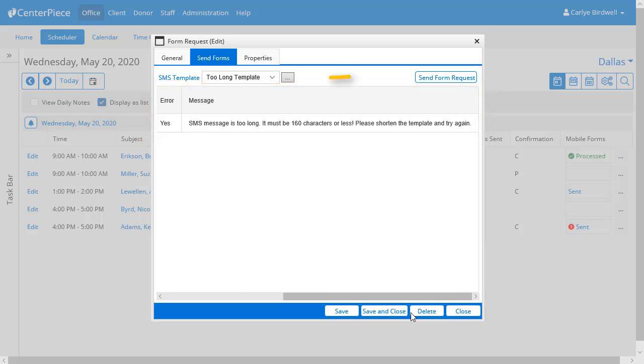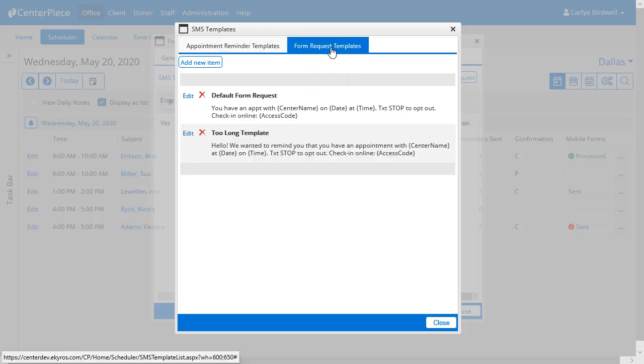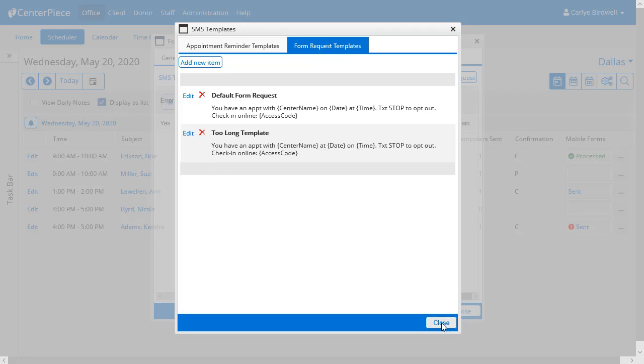I'll once again click on the ellipsis button, and then I'll click on the Form Request Template tab, and I'll click to edit our too long template. I'll delete the beginning message that we added and just have it say you have an appointment with, and then we'll leave the rest the same. And with it shortened, we'll go ahead and click Update and Close.